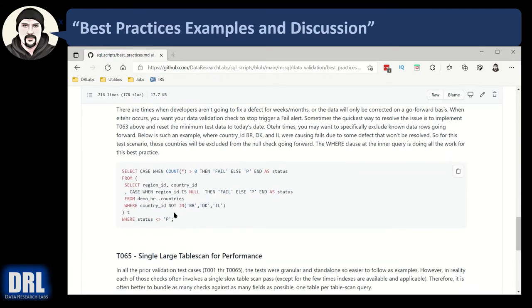So in this case here, for whatever reason in the test data, we know that these three country IDs have some issue and they're not going to be fixed, so we just want to exclude them from our test. So our test started out without this line in there, ran for a while, and then over time, these three are broken, they're not going to get fixed, fine, exclude them with a NOT IN clause, but keep running the test without them.